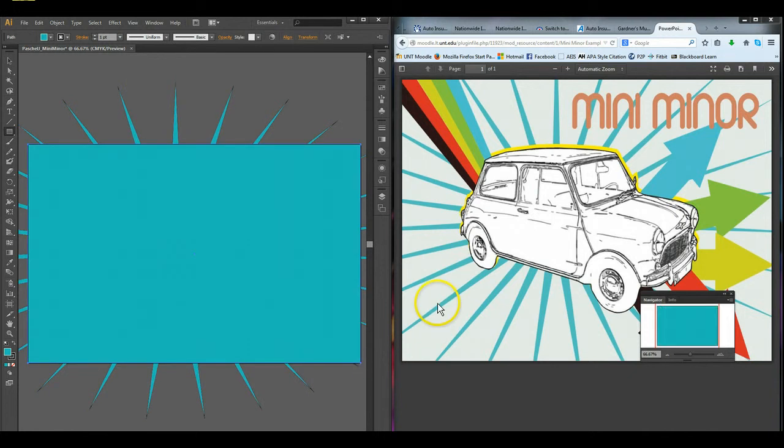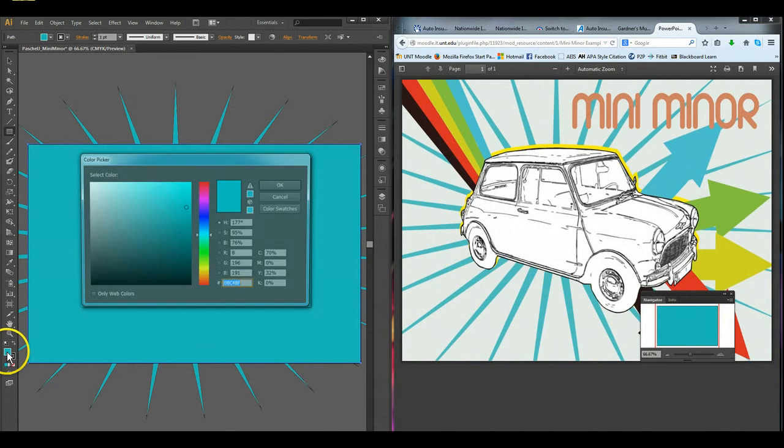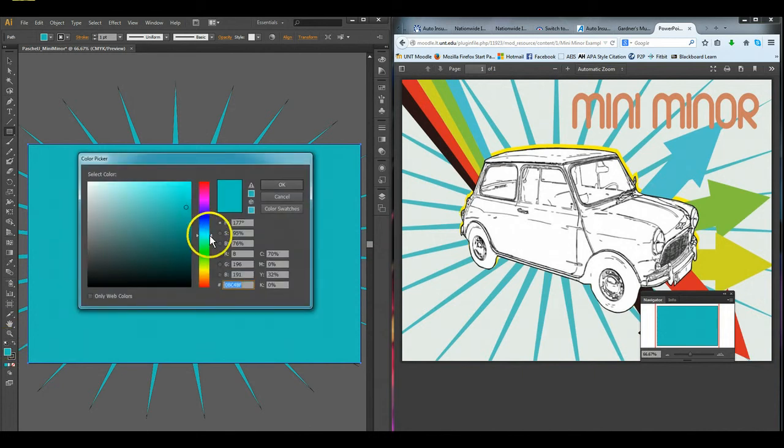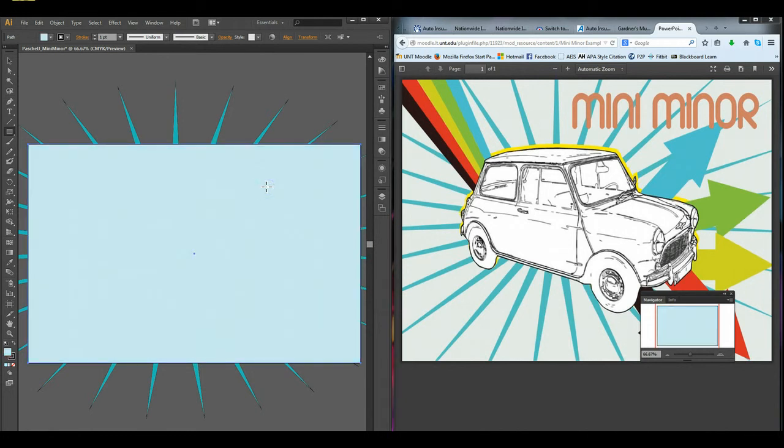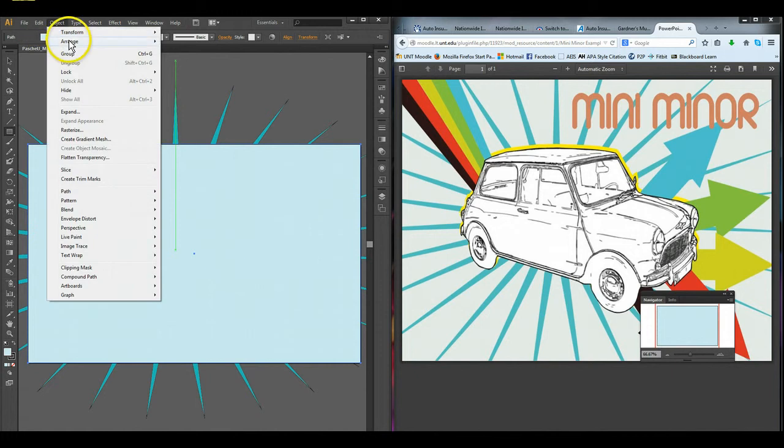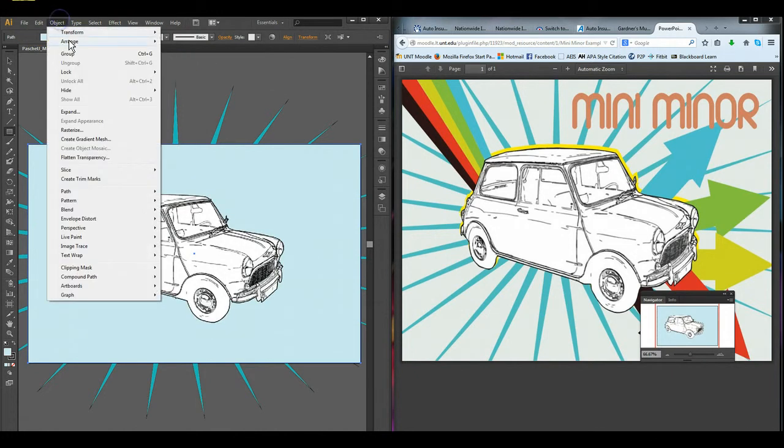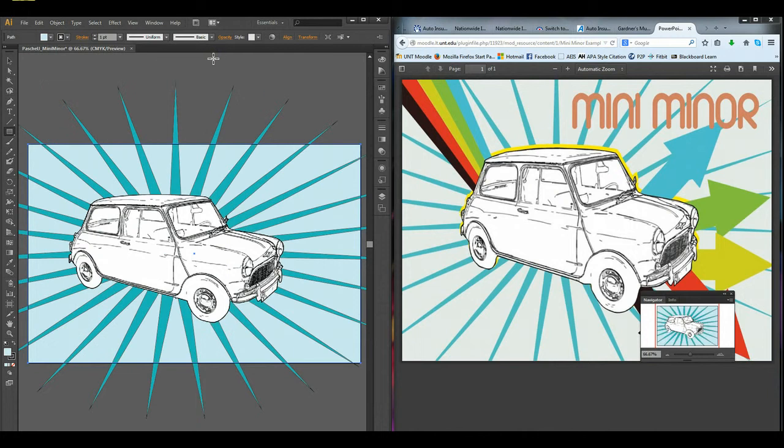And then we don't want it to be that same blue. We want it to be a lighter color blue, so click on your little fill box over here and choose a lighter colored blue. I'm going to go with that one. Click OK. And then go Object, Arrange, Send Backwards. We're going to do it one more time. Send Backwards. Okay. So now we kind of have the background started. So now we are ready to do the arrows.